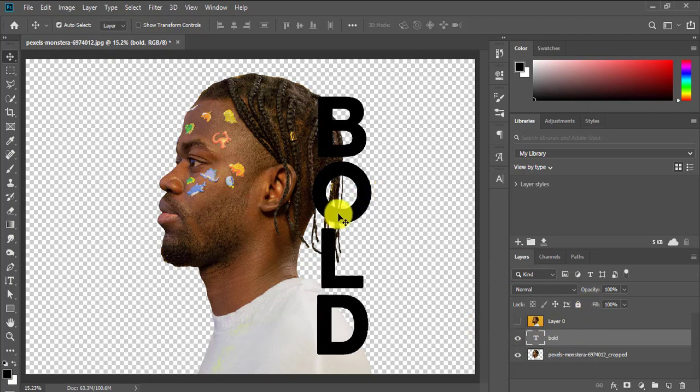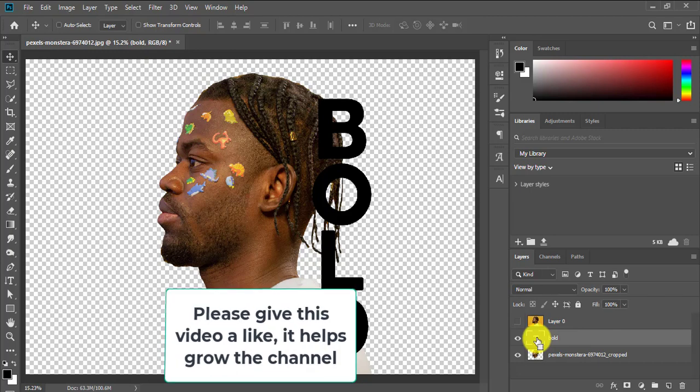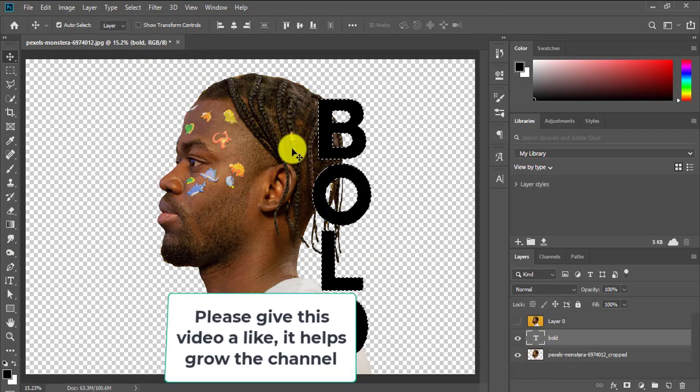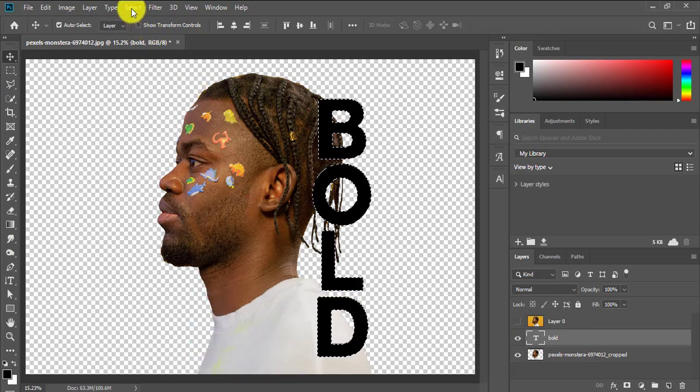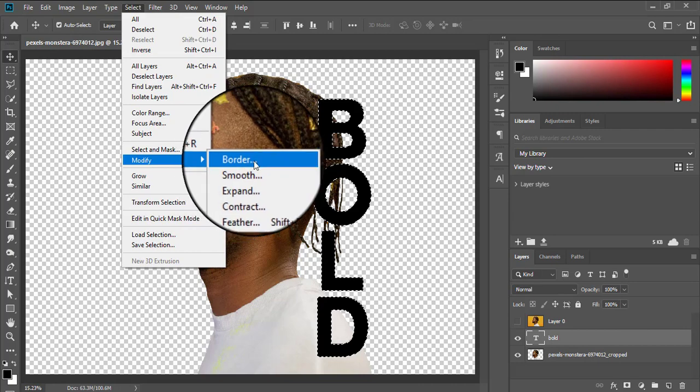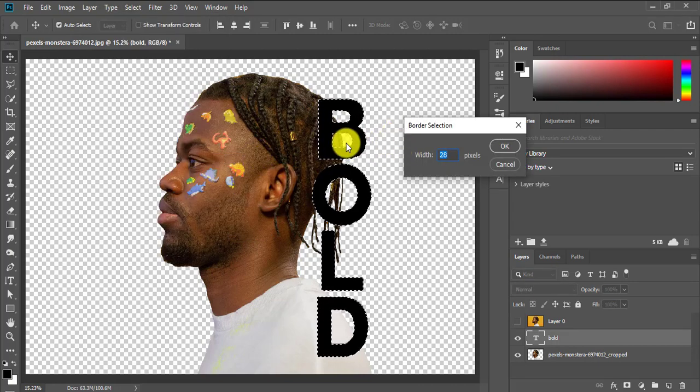And what I'm going to do next is this. I'm going to hold down Control, and I would just click on the font layer, that's the bold, and I will go to Select, Modify, and Border. Because I've worked on this before, I have it set to 28, but if this is the first time opening the border, you might have yours set to 0. You can use any number you want, but I'll be using 28.